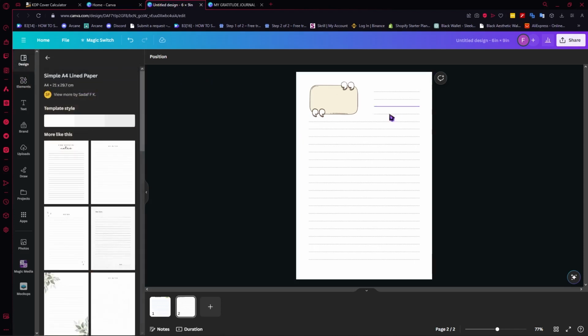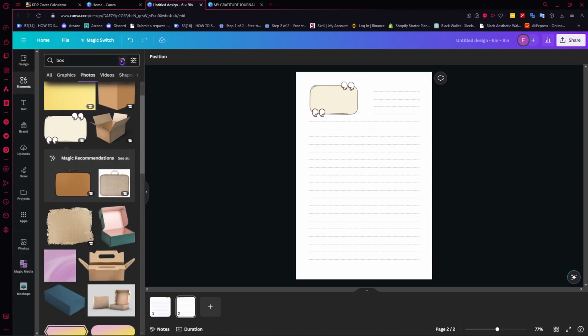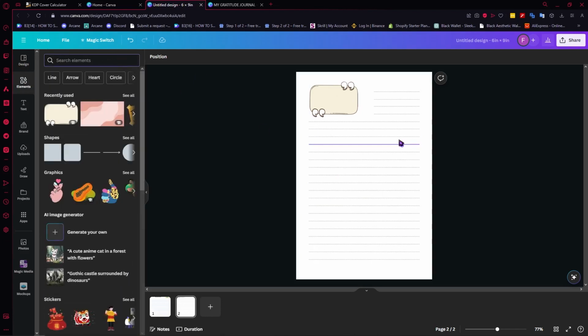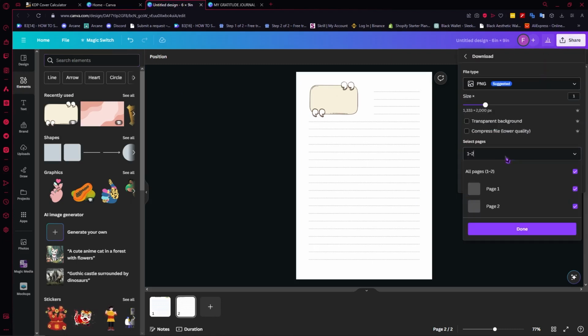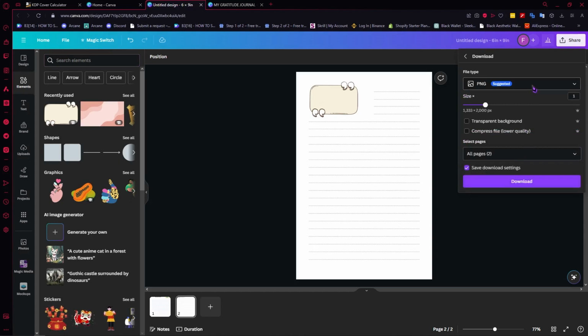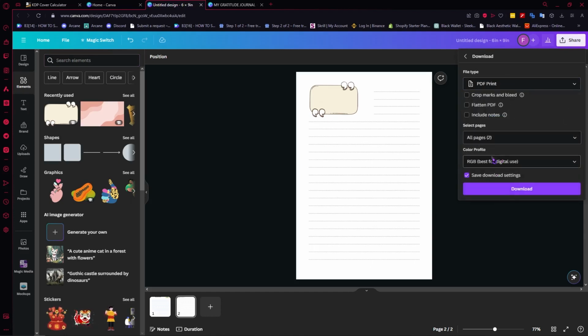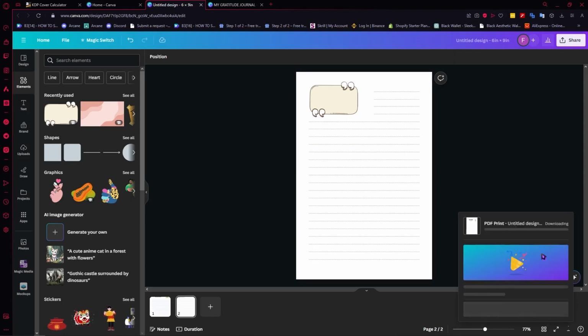That is basically the easiest way that you can do your internal pages, and you can feel free to be creative in designing it. Those are the steps that you would need in order to create a journal or maybe a book. After that, you can click on share, next, and then click on download, and then go for PDF print again for the best quality possible. After that, click on download, and then there you have it.